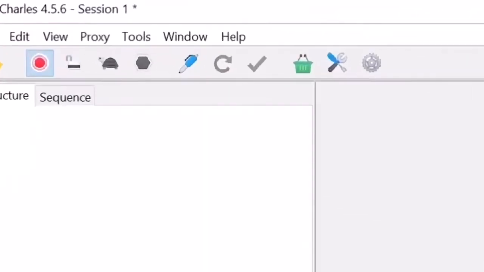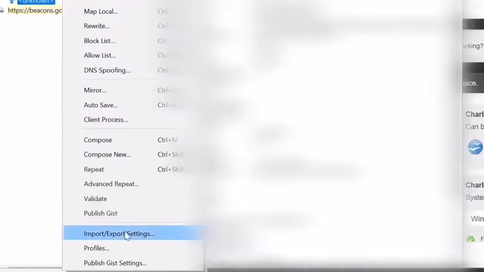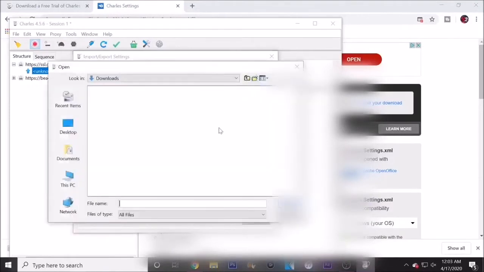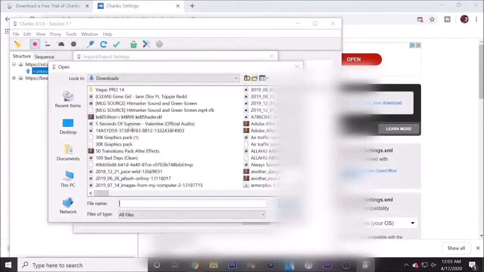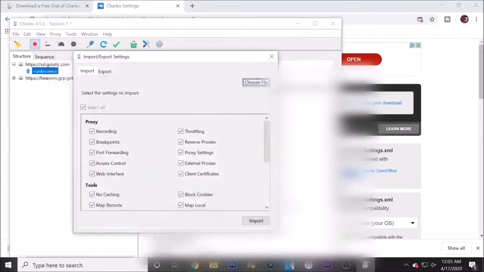Now from here, go up to where it says tools, click on it, and go down to where it says import/export settings. Click on that, then click on choose file, and it's going to bring you up to your downloads folder. Now you just want to look for that Charles settings file that you downloaded from Mediafire and import it in. Once you found the file, click on it, then click on open, and all you have to do is click on import.